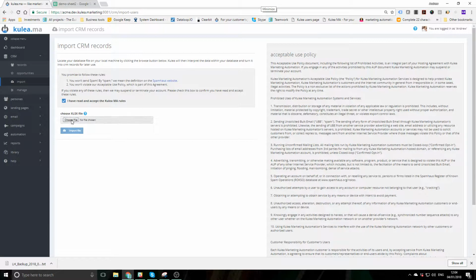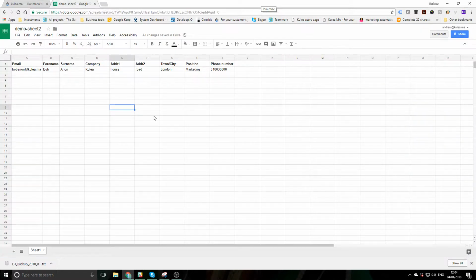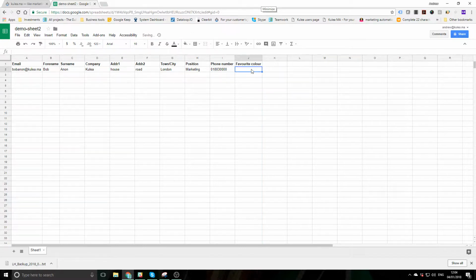I'm not going to actually select choose file yet, I'm going to actually save a file. So this is a typical XLSX file. I've got this one in Google Sheets, but equally it's the default option when you're saving in Excel. And you can see that you've got some fairly standard contact details here: email, forename, surname, company, address 1, address 2. Let's add something else. Let's add favorite color. It's a bit of an odd one, but deliberately, let's say green.